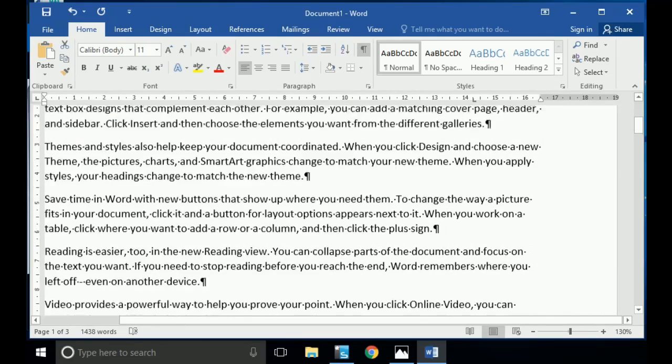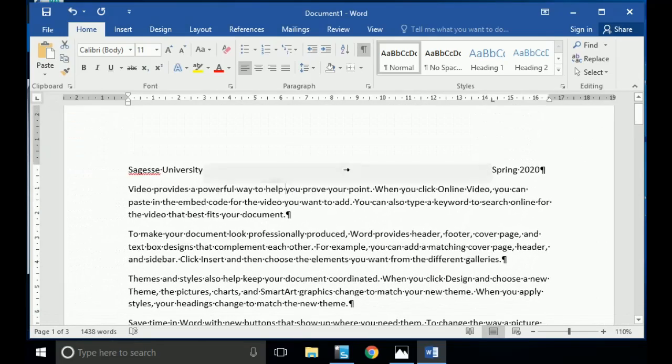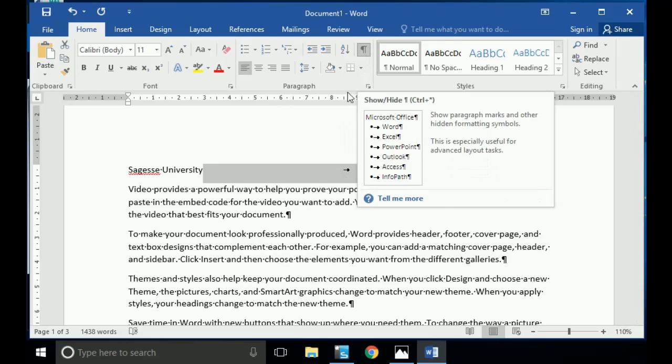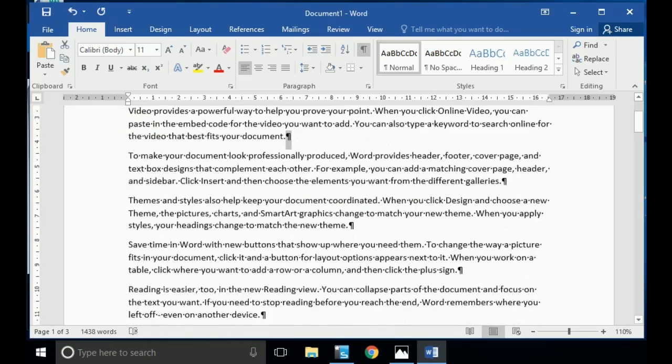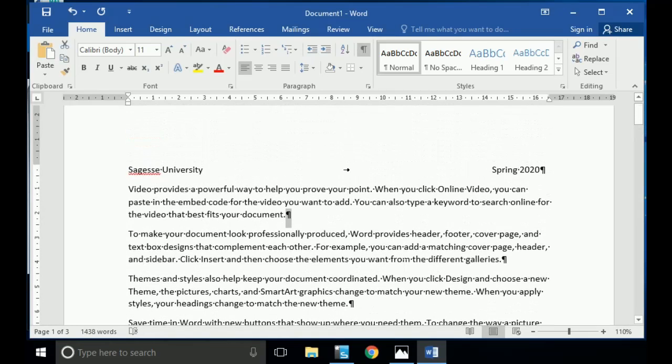They are called non-printable characters, which means that even if I click show hide and I print this document, these special characters won't be printed. It helps me see where these characters are used, where I have clicked enter, tab, or space, to adjust if I have any unusual layout or any problems in my document.